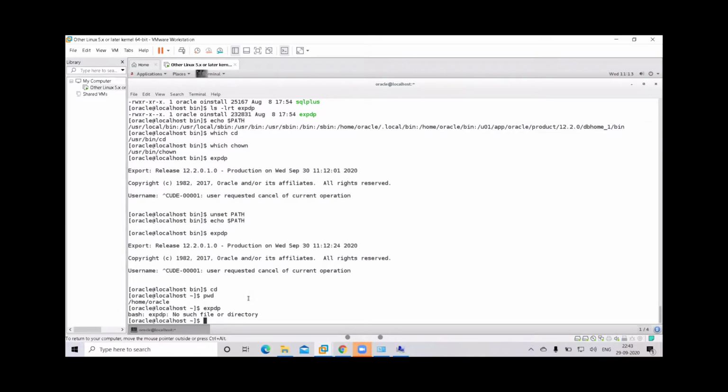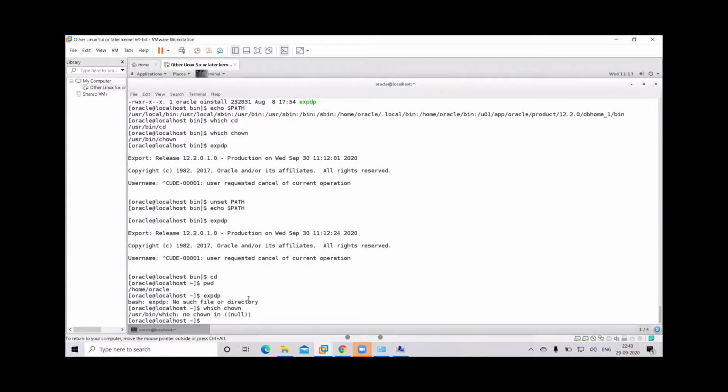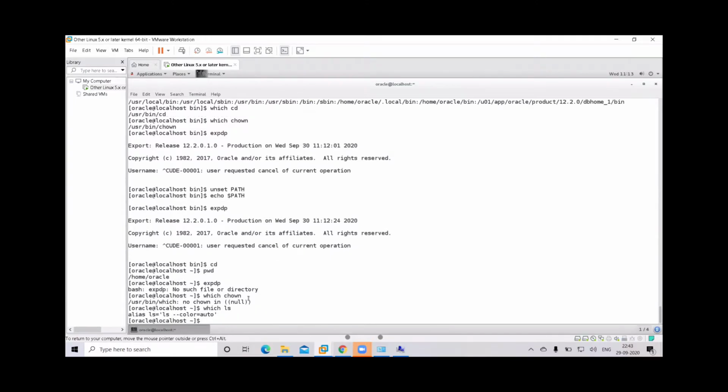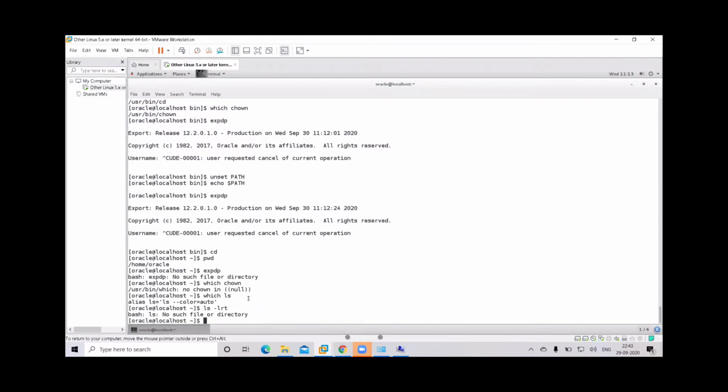Now what I'll do is run which ls, and ls -lrt. See, ls -lrt is also not working for me. You can see that.